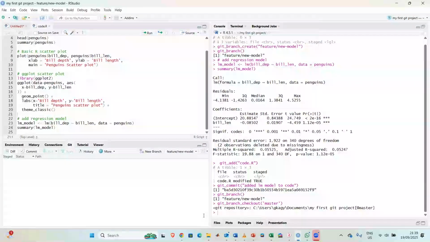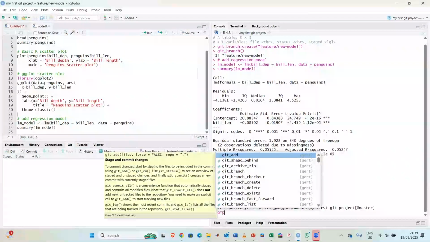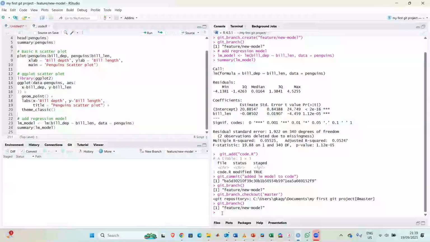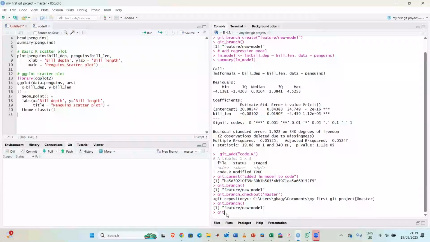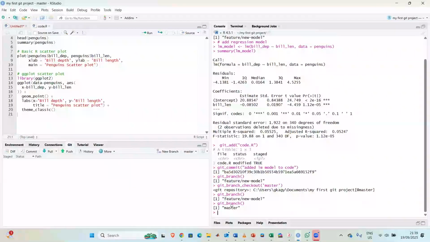So you can use the code, or you can just come here and select which branch you want. Now if I want to check which branch I am in, I use git branch. I'm in the feature mode. So when I move to master and I do git branch, it will say that I'm in master, right? But now I want to be in the feature. So I'll do git checkout feature. What was the name? Feature new model, right? New model, feature new model.